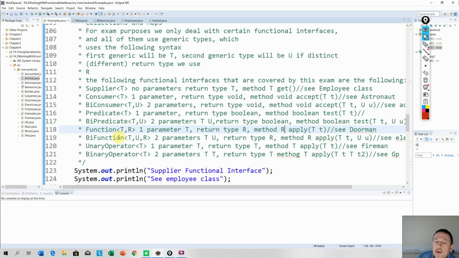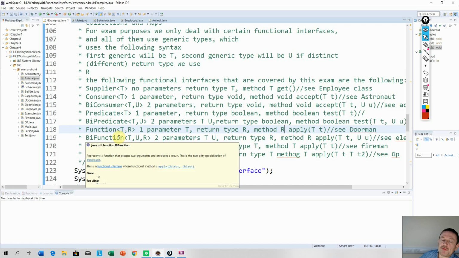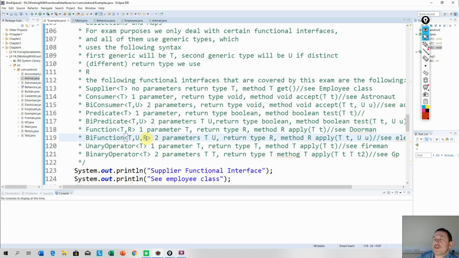BiFunction means it takes two objects and it returns an object. Now they can all be the same type, or they could be different types. Doesn't matter what types they are. So imagine that T is an integer, U is a string, R is an ArrayList. So your return type is an ArrayList. It takes a string and an integer, and the method for that is called apply.